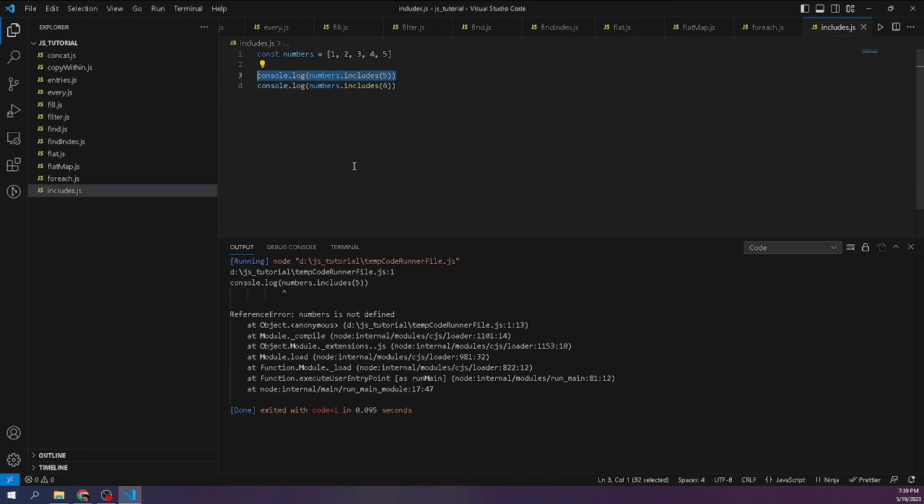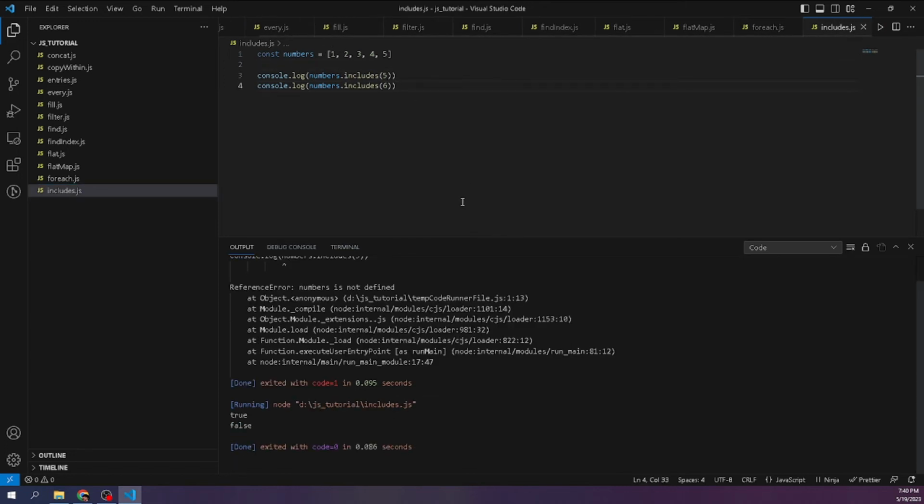What is wrong with this one? Numbers is not found. Okay, what's wrong? Give me a second. Let's check. Okay, I forgot to save my code.